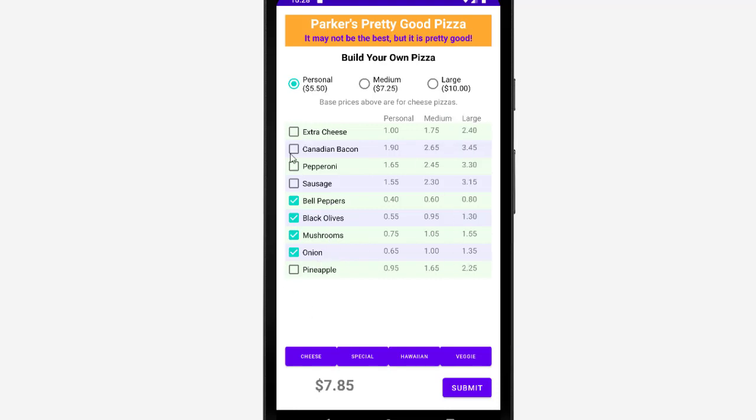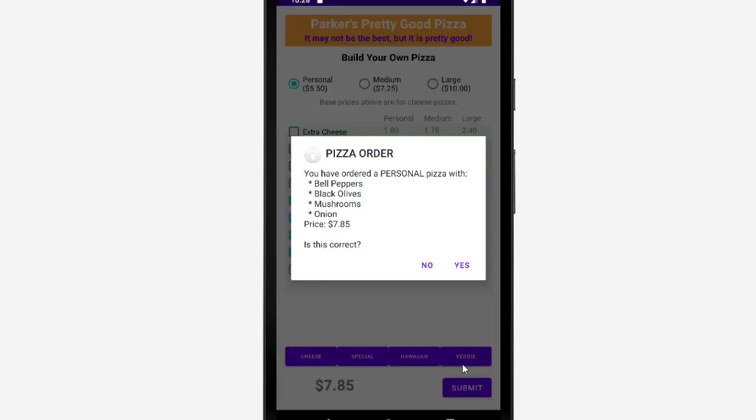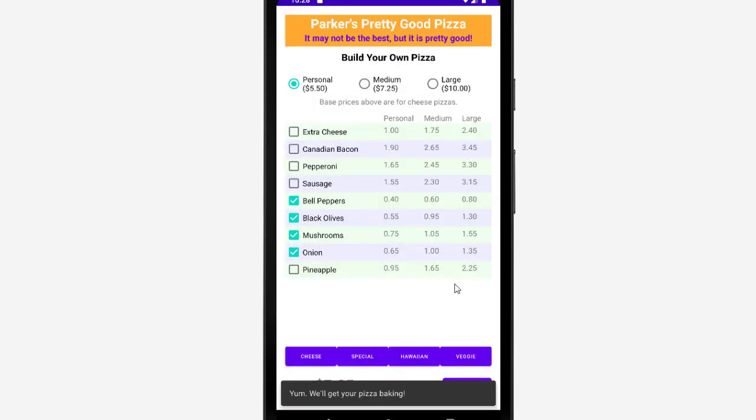Once we've made a selection of the pizza size and toppings that we want, we can click the Submit button. And it brings up an alert telling us what we've ordered, what size, what the toppings are, the price, and asks if that is correct. If we say yes, then at this point all it does, it gives us a snack bar at the bottom. And the snack bar, if you missed it, was yum, we'll get your pizza baking. If, however, I chose no, then I'm told to please make changes and resubmit.